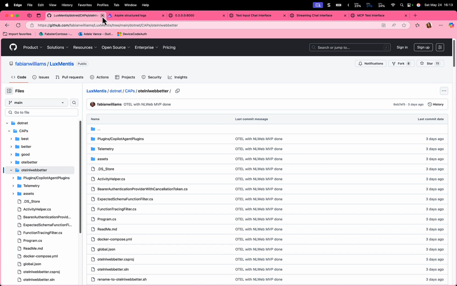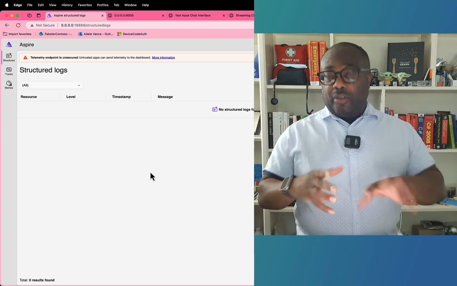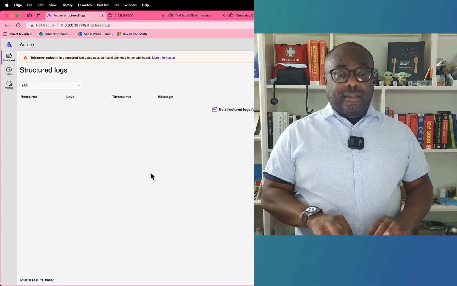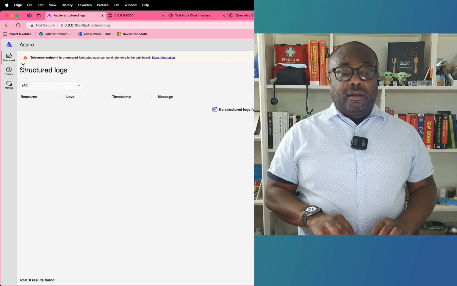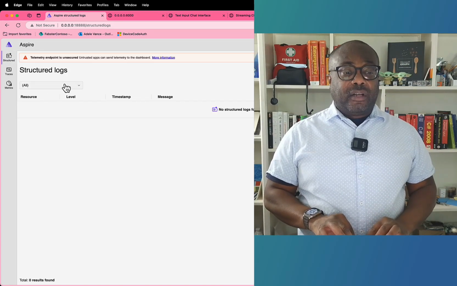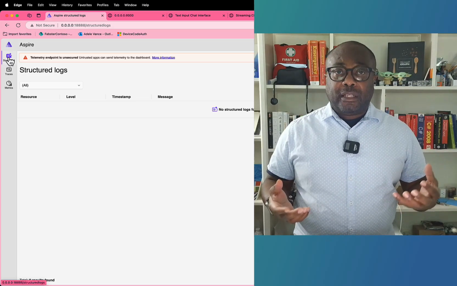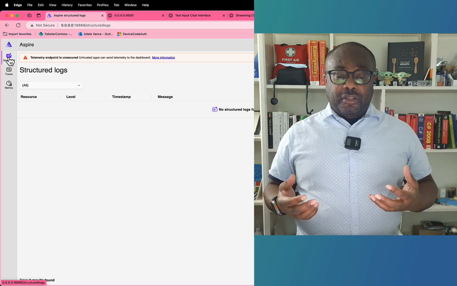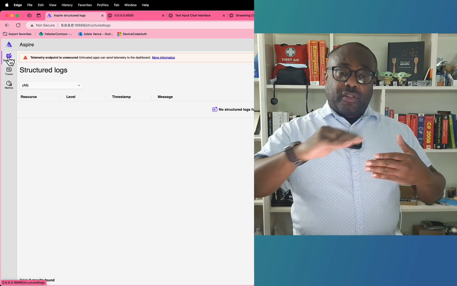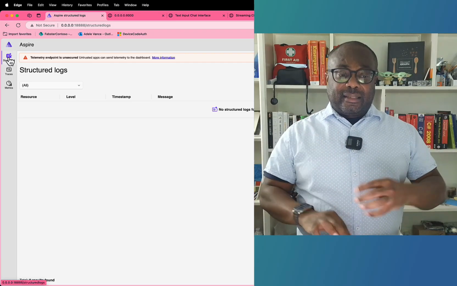All right, so with OpenTelemetry, and using the Aspire dashboard, you basically have a bucket of three things. You have structured logs. So think of this like your logger that you'll use inside any .NET application. This basically allows you to do structured logs so that you can actually see it here.